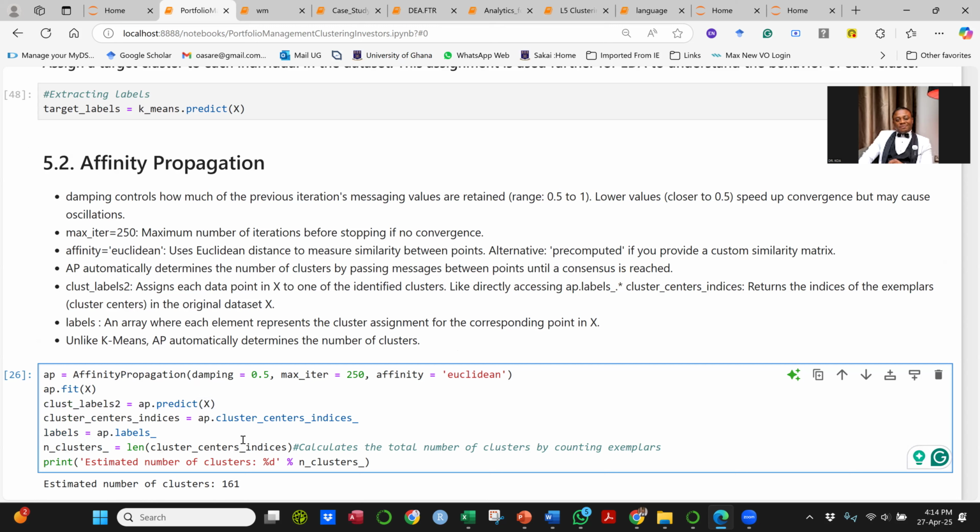Then you come here. What's the next one? Cluster center indices. That will give you the indices of the cluster centers in the original data set. And then the labels is an array where each element represents the cluster assignment. You will see all of this when the results show.